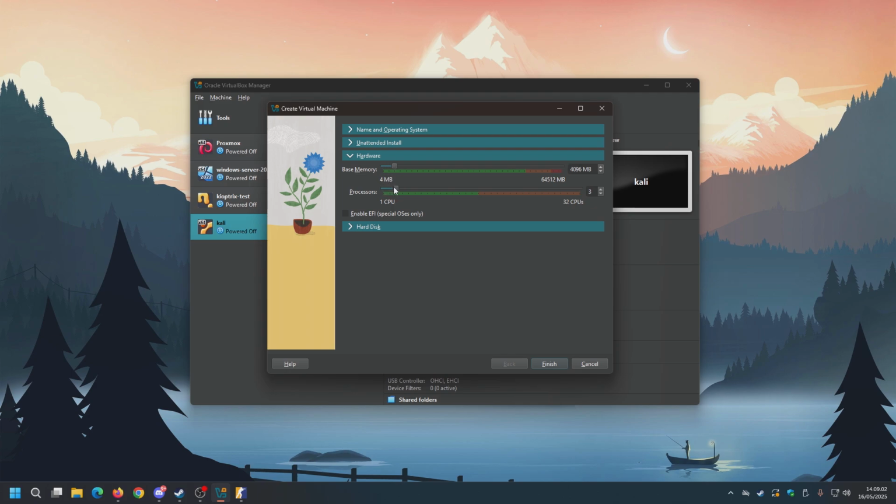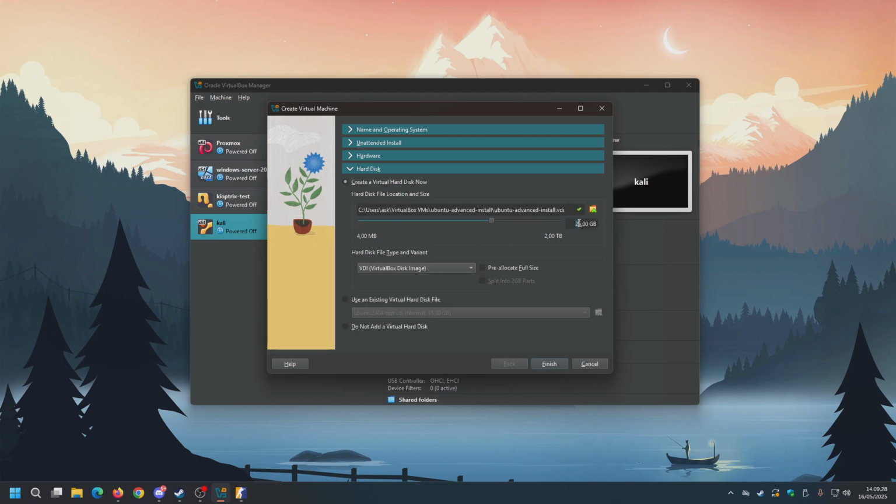I'm going to give it 4 gigs of memory and 4 cores because I have 32 available. If your system is not as beefy as mine, you can go with 2 cores and 4 gigs of memory. I think those are the limitation, or at least the recommended amount to have for Ubuntu Desktop. But otherwise, you can look that up on their website. And then go to hard disk, and I'm just gonna give it 40 gigs of space. Then I'm gonna be clicking finish.